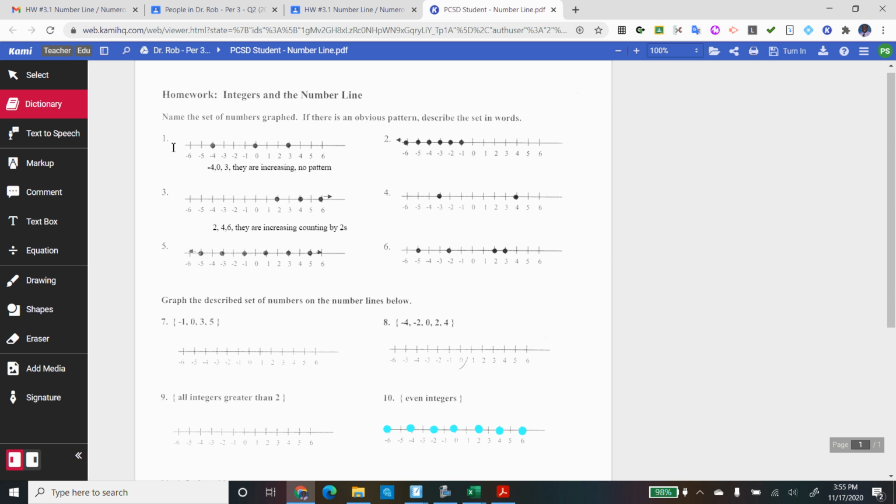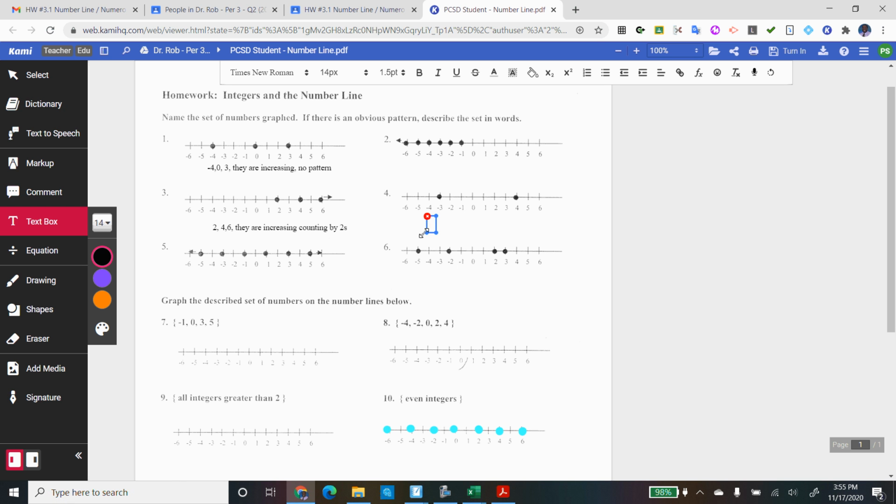And let's look at what we have to do. Now we could write on it by using the drawing tool, but I'm going to use the text box because I like to be neat with my work. So I'm going to do number 4. So I got to identify the points. So let me identify. That's -3. And the other point way over there is 4. So those are the points.